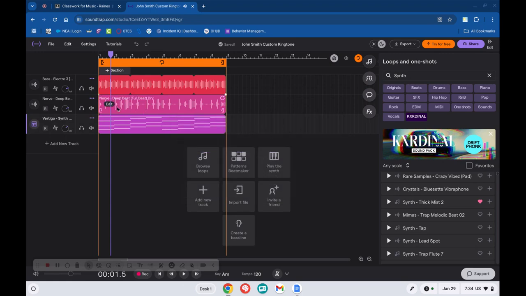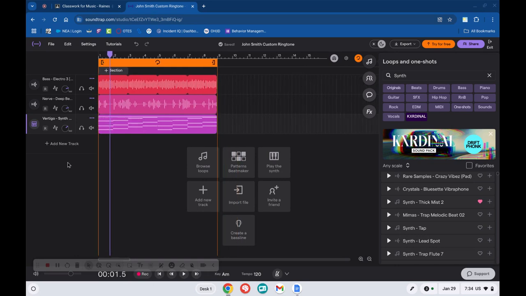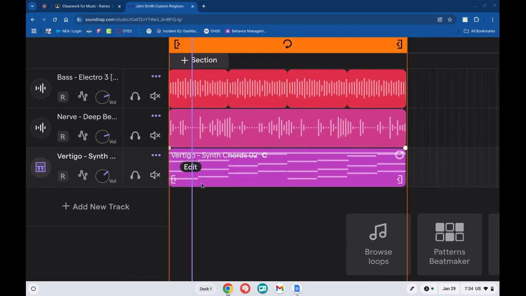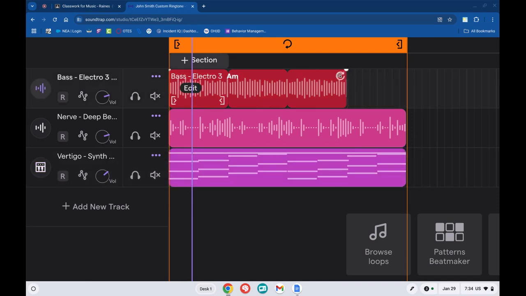When I find one I like, I'm going to add it in. Now, I don't want this synth track to last the entire time, so I'm actually going to cut it. There are two ways to cut this. In the top right corner, you'll see a little repeater button. If you click and drag that to the left, sometimes you'll be able to cut the track that way.